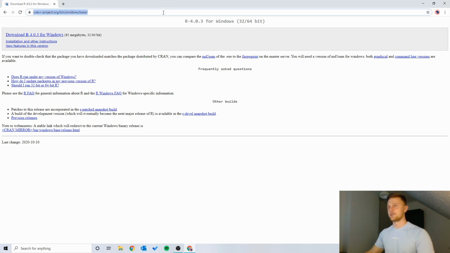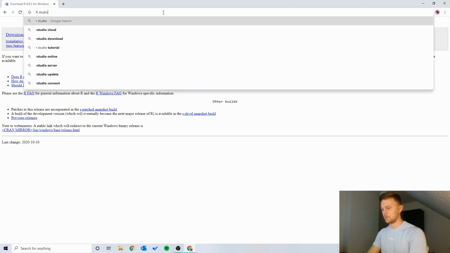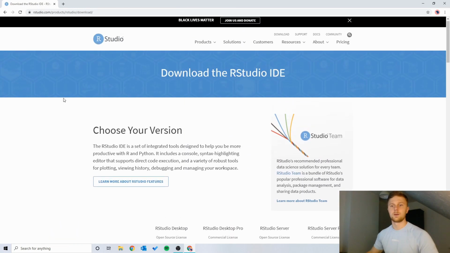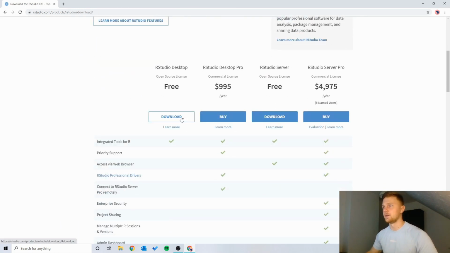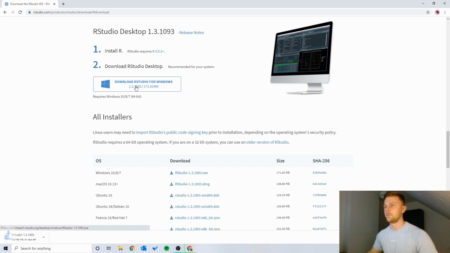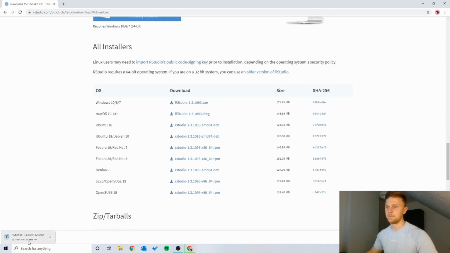Right, to download RStudio, quite simple. We're just going to search RStudio, go to this download link, scroll down to download, and we're just going to pick this RStudio desktop free version. And hopefully again, this should give you the right download for your operating system. If not, the others are all just down here.